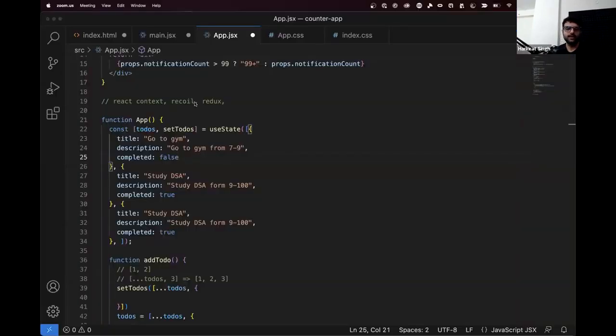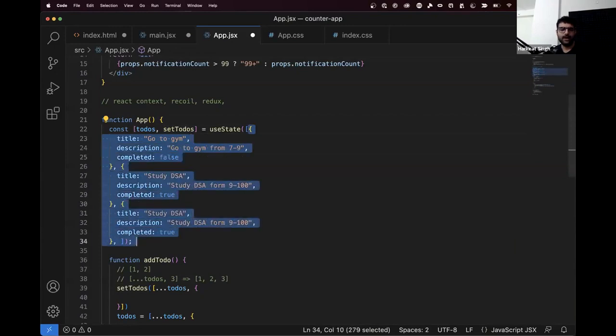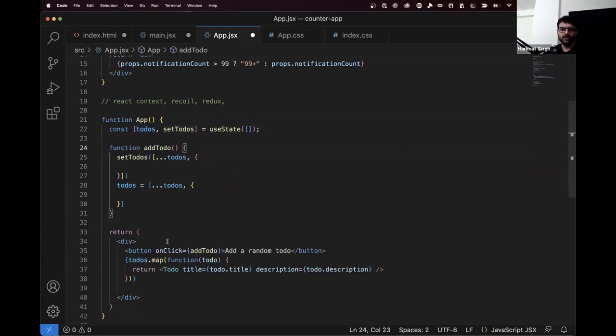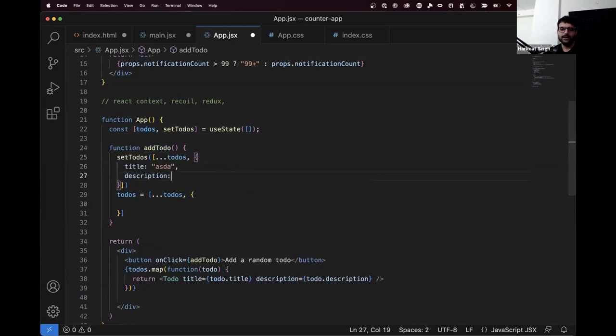In code, I say, okay, bhai, let me define this as an empty array initially. Okay, bhai, initially to-dos is empty. And anytime someone clicks on the add a random to-do function, this function gets called, which, what does it do? Adds a title and a description to the original to-dos.